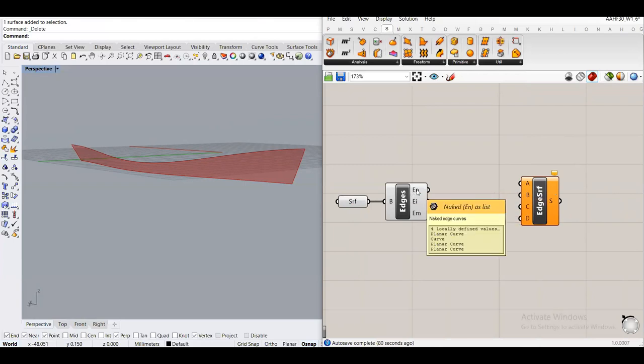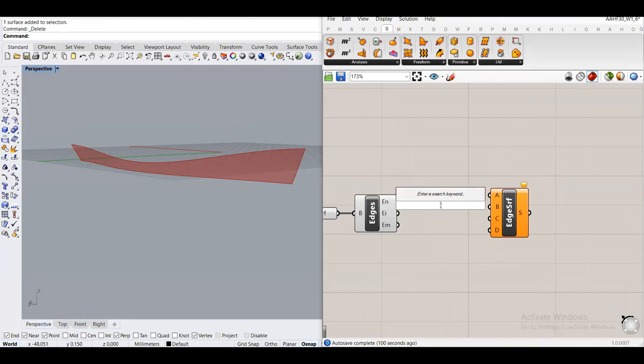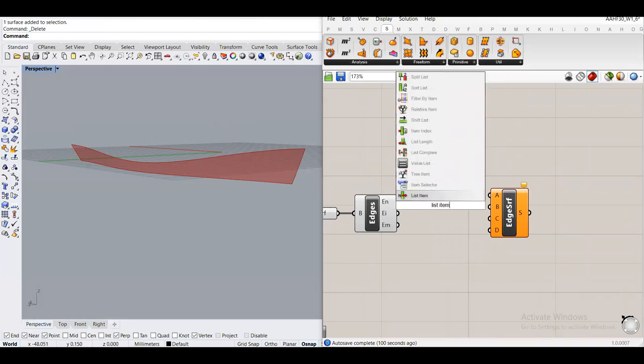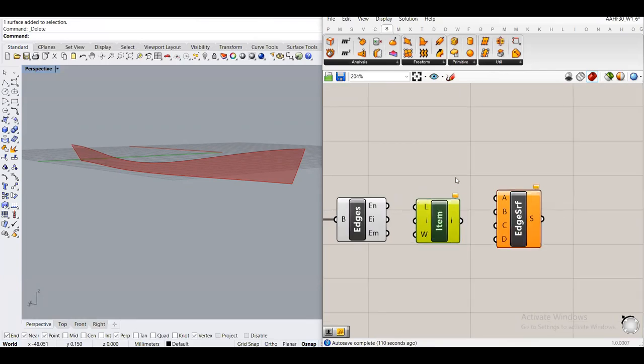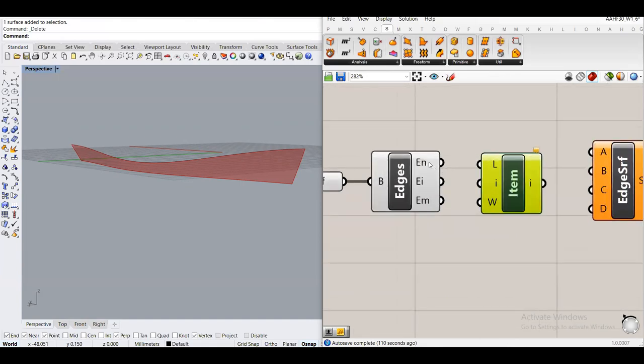And here I have a list of four curves. The problem is that here they need to be separated and here they come out as a single list. So I need to separate that list. To do that, we will be using list item, like that, which gives us some item from the list. By default, it always gives us the first item of the list. I'll be connecting the naked edges to my list item input, like so.